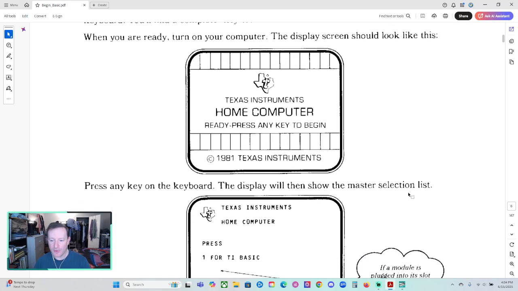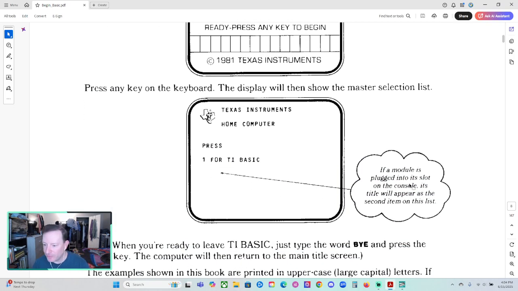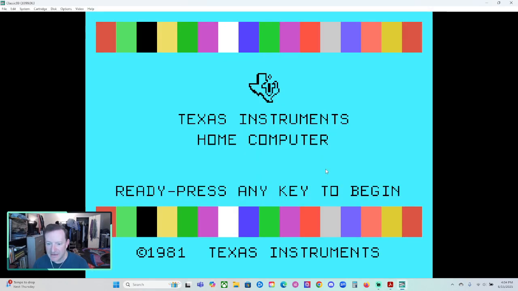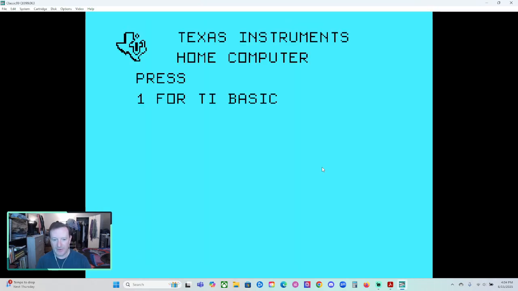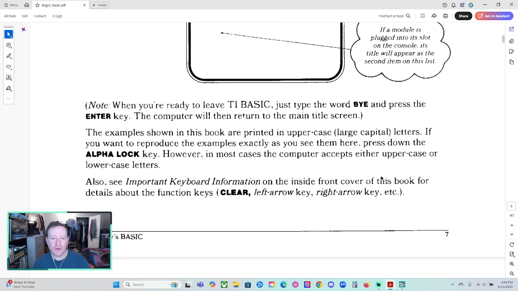Press any key on the keyboard. The display will then show the master selection list. If a module is plugged into its slot on the console, the title will appear as the second item on this list. So, any key on the keyboard. And sure enough, we get a screen that says, press 1 for TI Basic. Note, when you're ready to leave TI Basic, just type the word BYE and press the Enter key. The computer will then return to the main title screen.